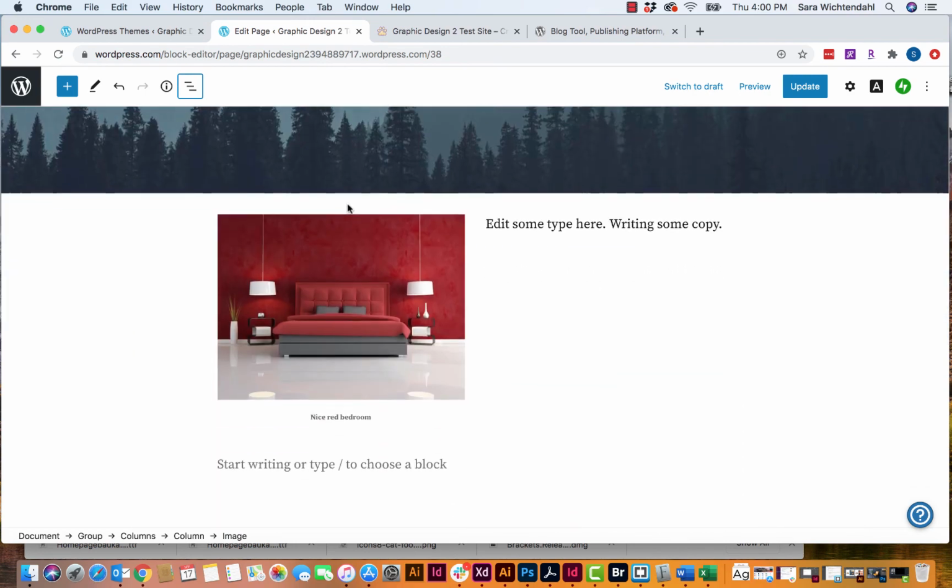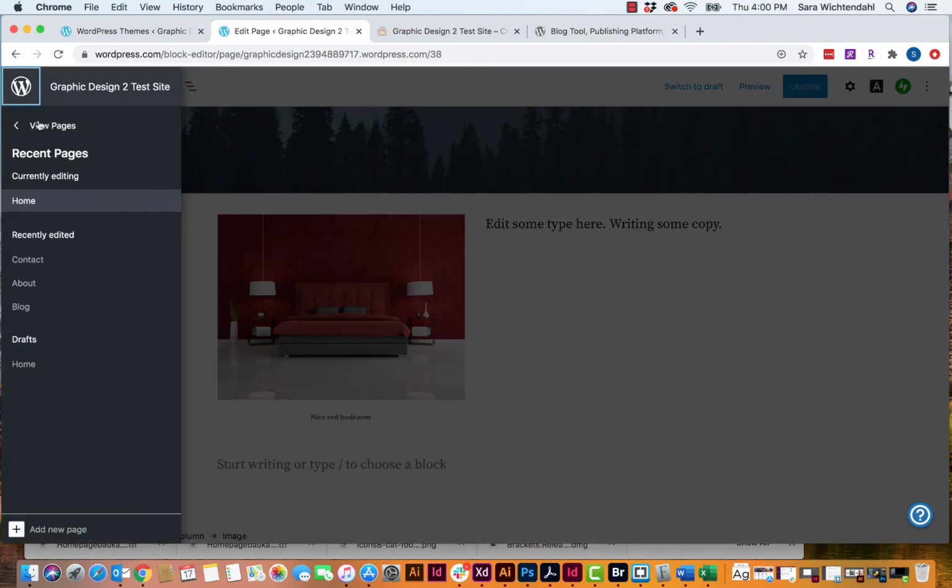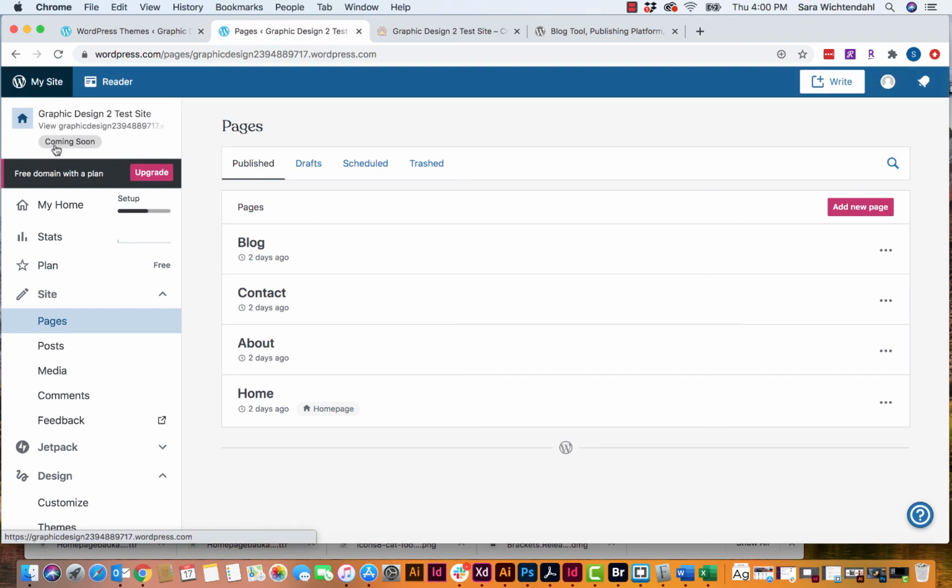So now that I've got this I'm going to click update one more time just so I know that I've got my site all saved. And then I'm going to exit back out into my dashboard. So click on the W, go back to view pages, and I'm back to my dashboard and I can see my other pages.